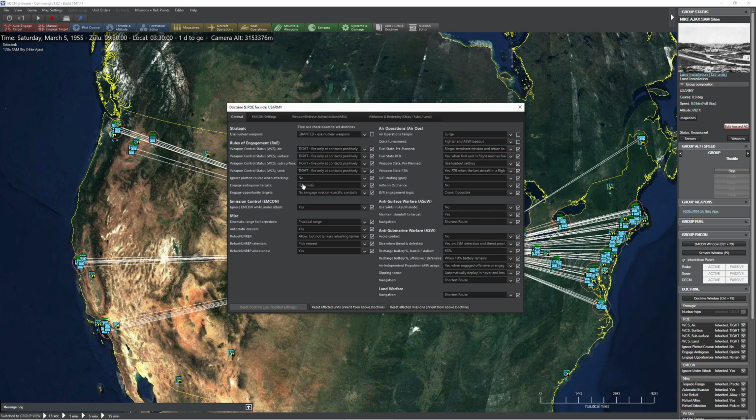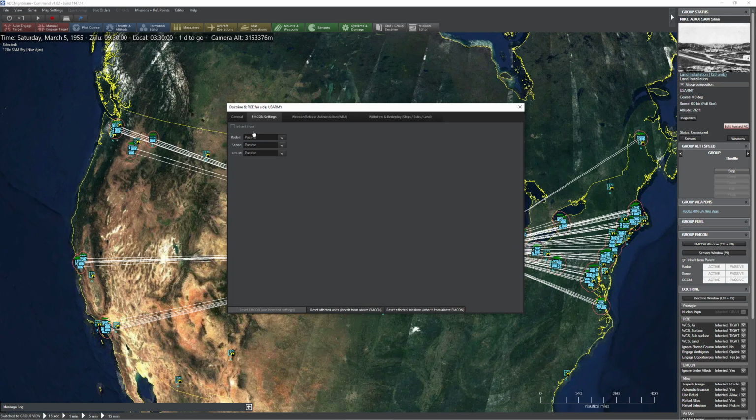Other thing I'm going to do is go ahead and engage opportunity targets. That's pretty useful. Opportunity targets, absolutely. If you get a free chance, go for it. One thing we do want to think about, kind of scrolling through all these, obviously we don't have to worry about any of this stuff down here, is our MCON settings.